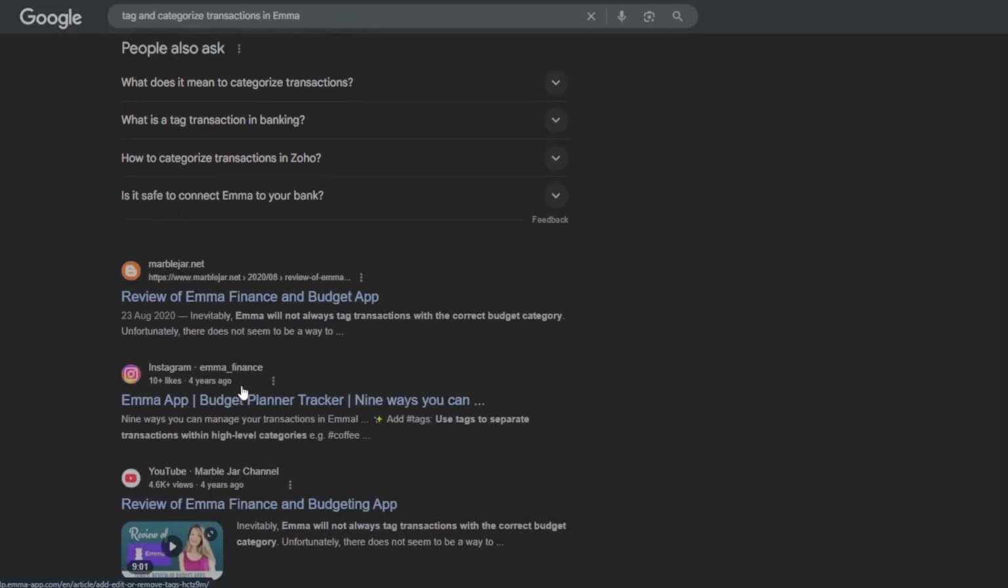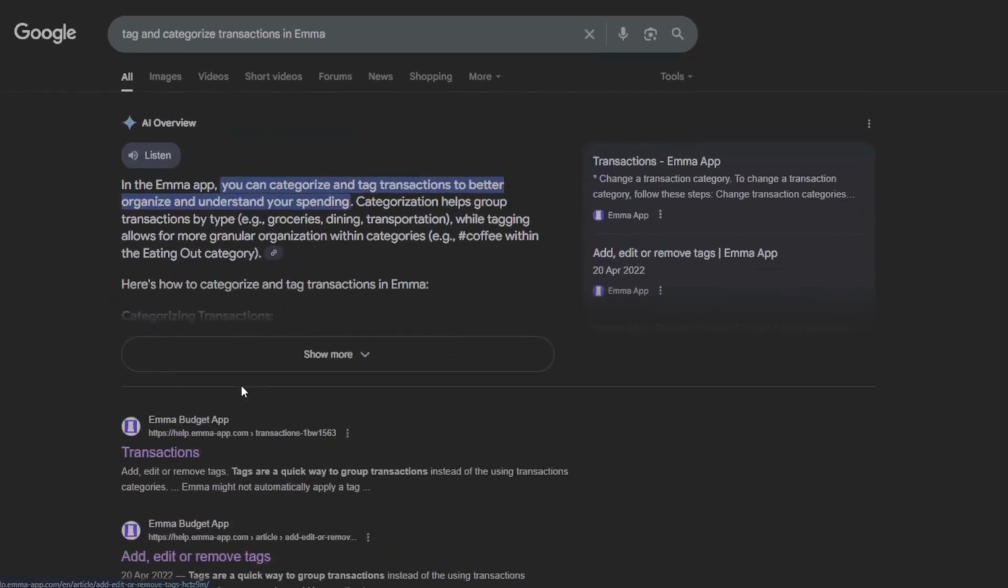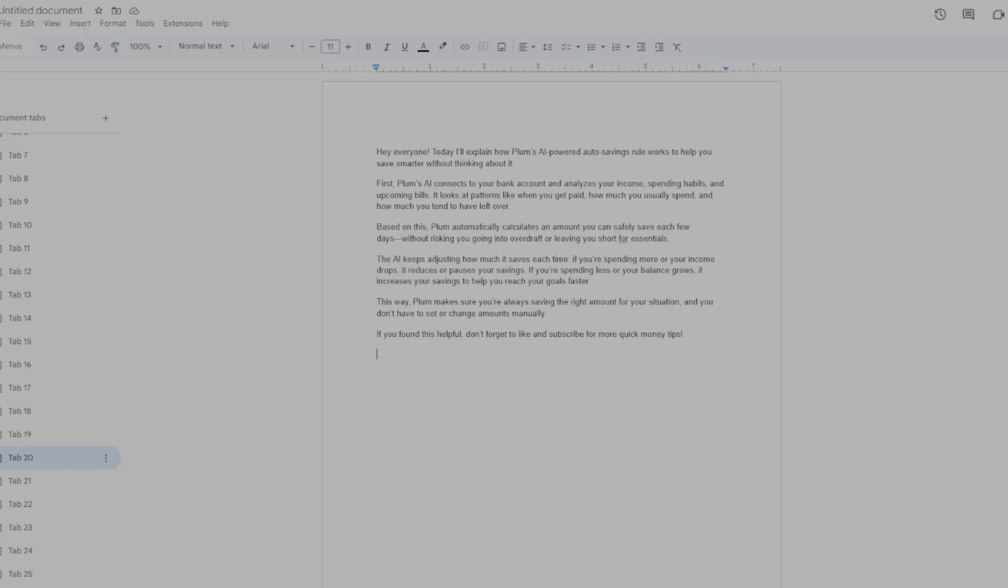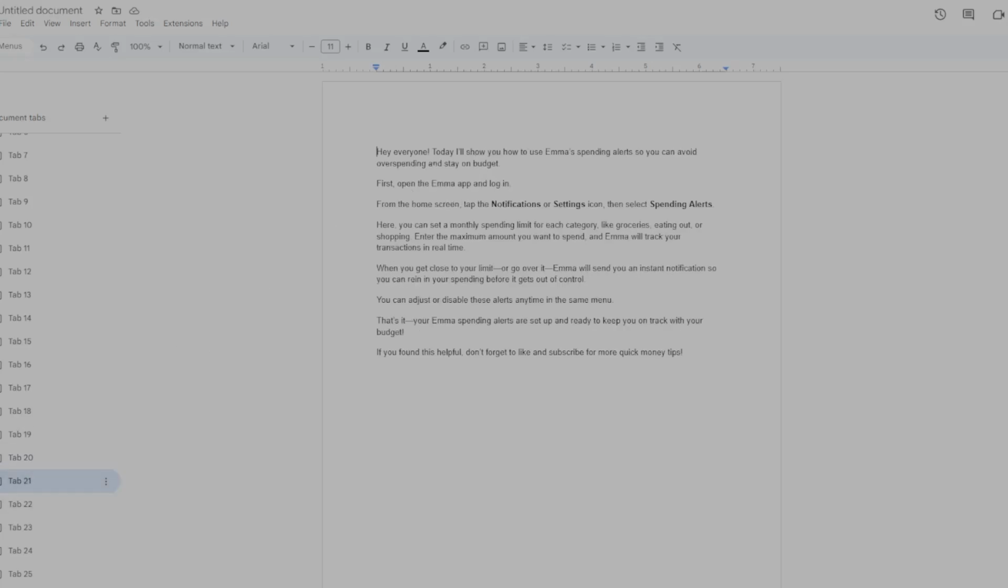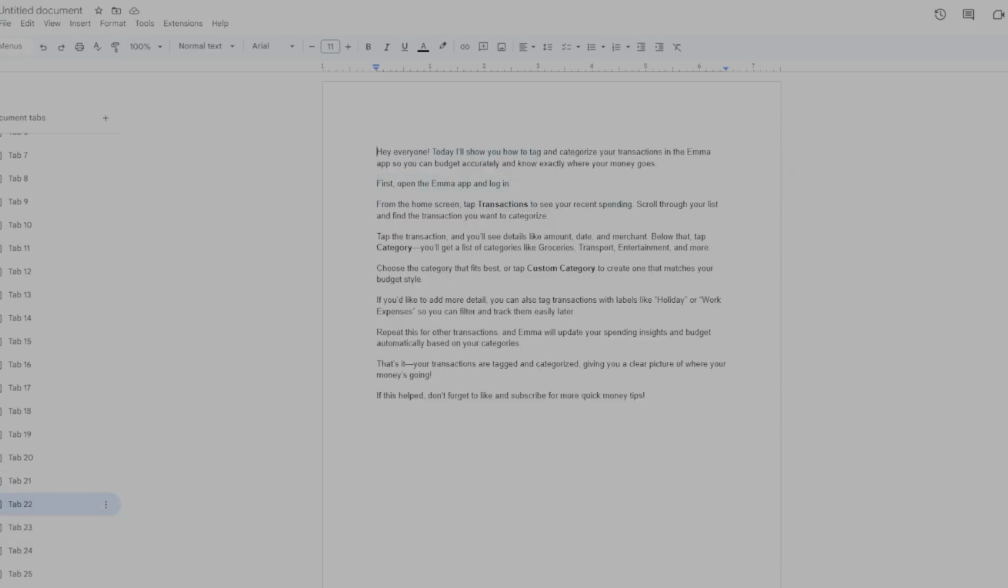If you would like to add more detail, you can also tag transactions with labels like holiday or work expenses so you can filter and track them easily later. Now repeat this for other transactions, and Emma will update your spending insights and budget automatically based on your categories.